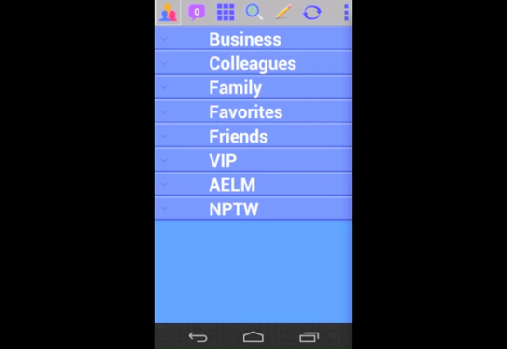Dialog can serve as your primary contact application. This is the contact view, where your contacts are listed. At the top of the page, you will see a list of contact groups. There are 3 different types of groups.